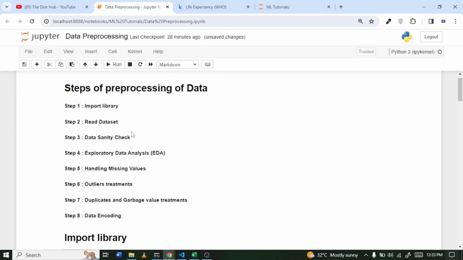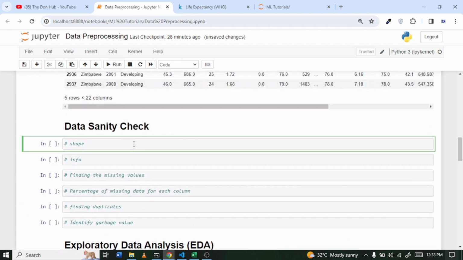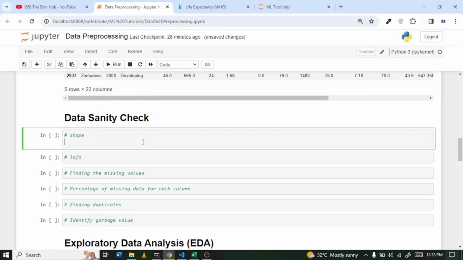The next thing you're going to do is data sanity check. With data sanity check, we are basically going to check the shape, the information, and the missing data of our data. We also look at whether there are duplicate values in our data set.